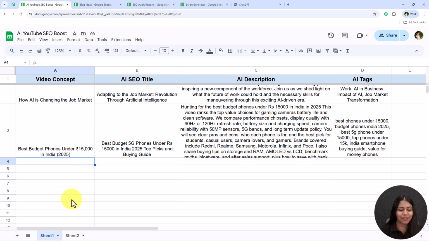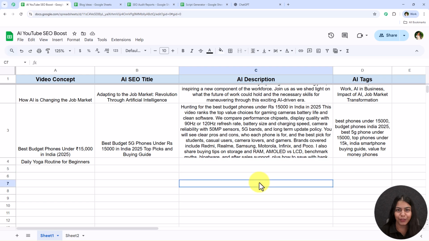Alright, so I'm just going to simply add the video concept right over here. And once I add the video concept, we just have to wait for a few seconds. And what is going to happen is this video concept will be sent towards ChatGPT-5. Automatically, ChatGPT-5 is going to generate the title, description and tags. And further, all of these 3 details will be added right over here in my Google Sheets. Alright, so I'm just going to wait for a few seconds.